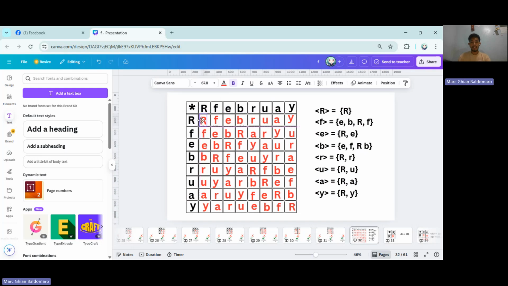and R only generates R. So next group is F. So F star F generates E, then F, then for F cube, it's F star F, or in this case, since we know that F star F is E, we can just continue with E star F is B. And then B star F is R, and R star F is F. Continuing this, we have F star F is E. So as you can see, it will repeat again. So F generates E, B, R, and F.